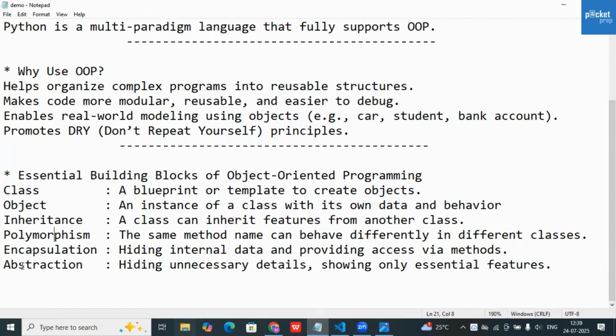Next, coming to abstraction. Abstraction means showing only essential features, hiding the complex details. For example, we can drive a car using pedals and steering wheel without knowing how the engine works internally. I think you got it.